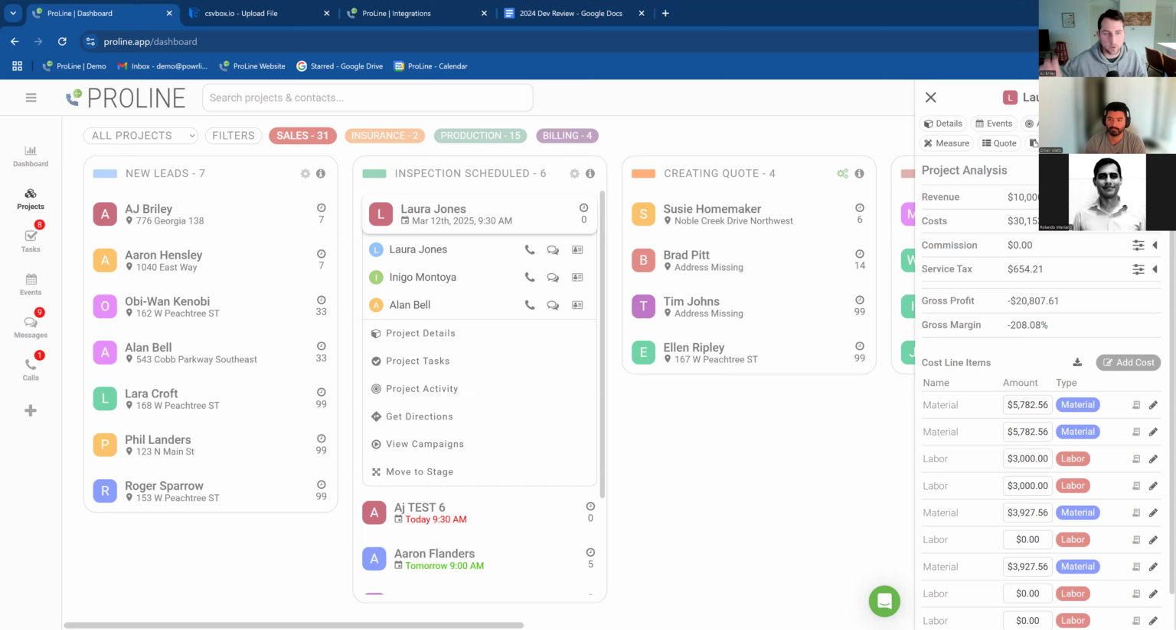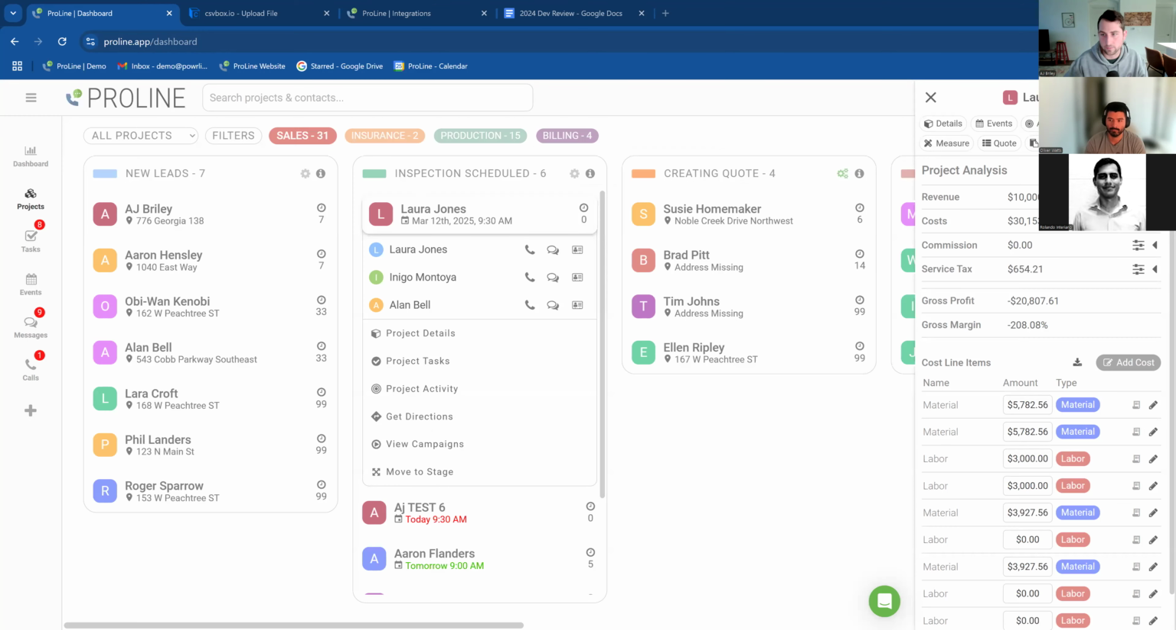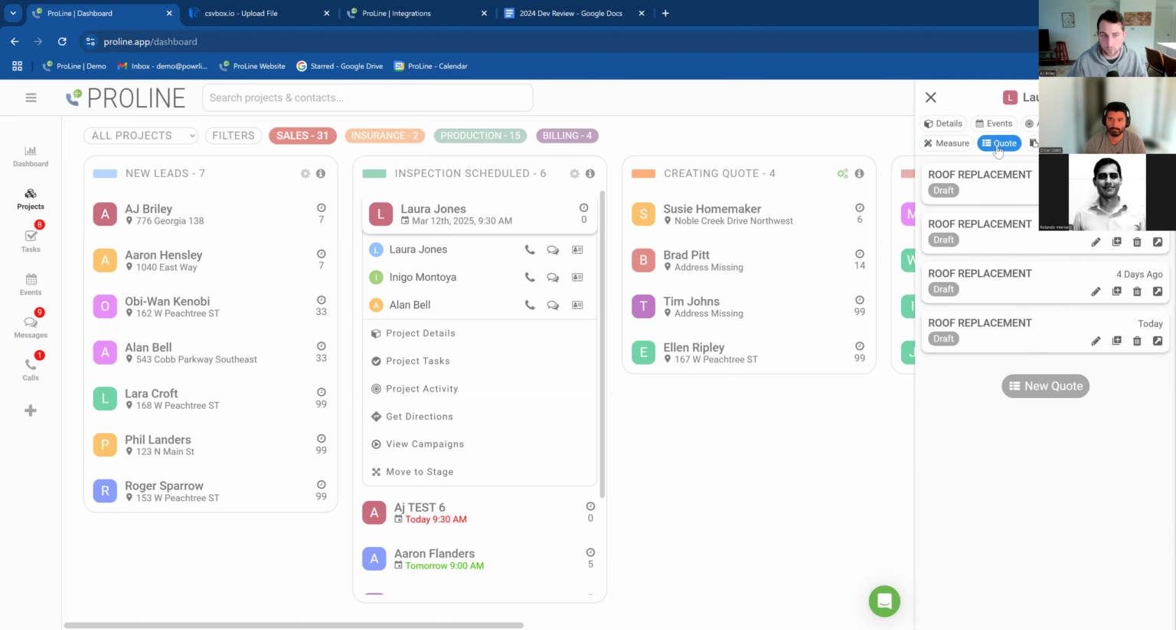So on this entire project, commission does have to be one thing for everything that has to do with this project. So it can get changed here as well. Same thing with service tax. This gets set at the project level for everything to do with this project. So all quotes. So if you're sending multiple quotes, it's going to apply across the board.